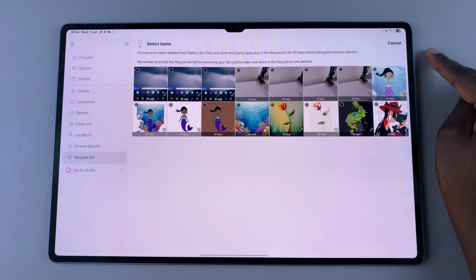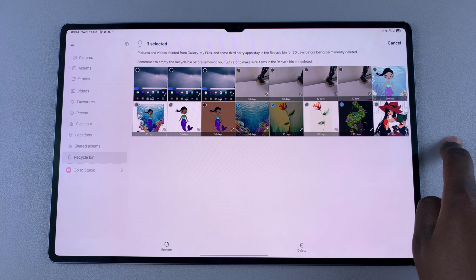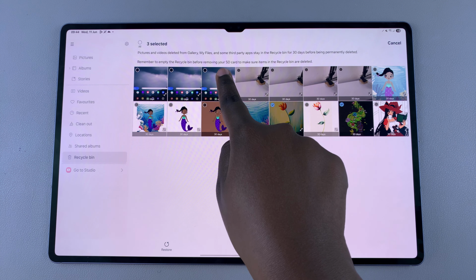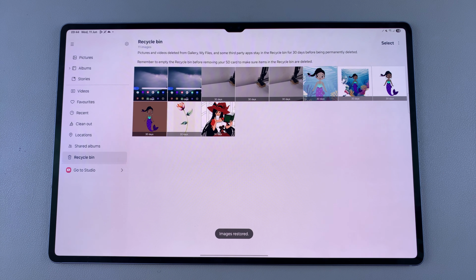So from here, the next step when it comes to restoring is to select the image or images. So just tap on select and then choose your image or images that you wish to restore. And once you've selected them, what you want to do is then simply select the option restore and then wait for them to be restored.